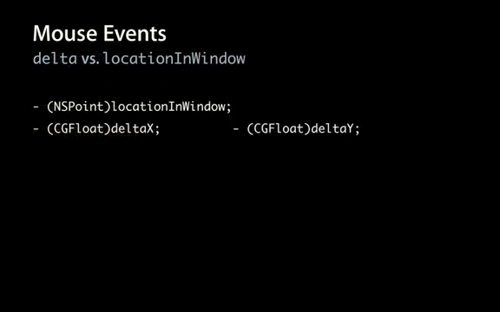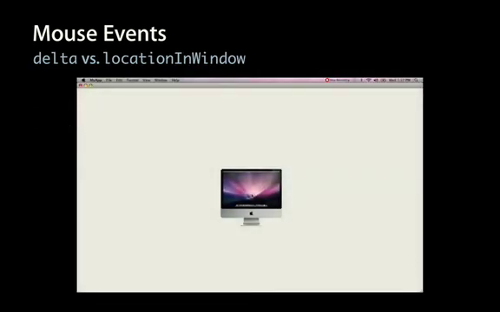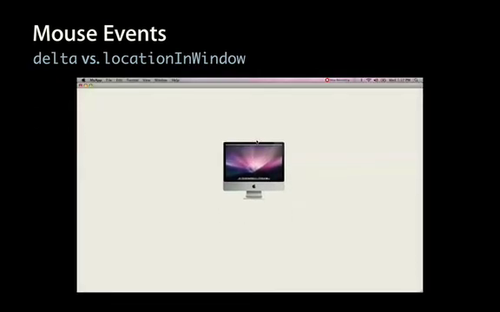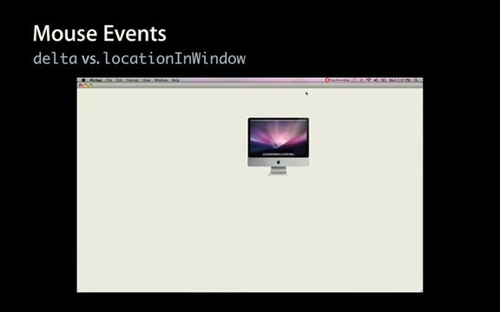Finally, delta X and Y versus location and window. Why would you want to use one over the other? Well, let's take a look at what happens when you get it wrong. We're going to drag this object with the mouse, and the object is no longer lining up with our cursor. That doesn't make for a very good user experience.